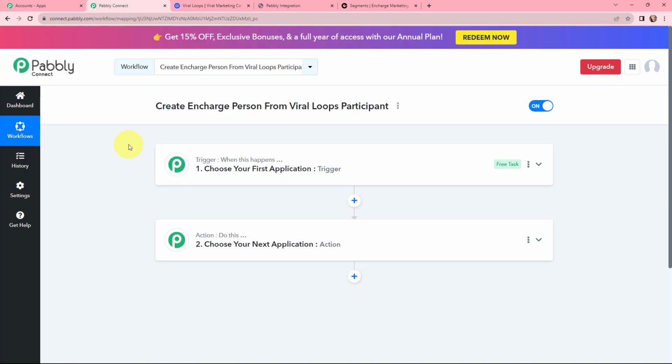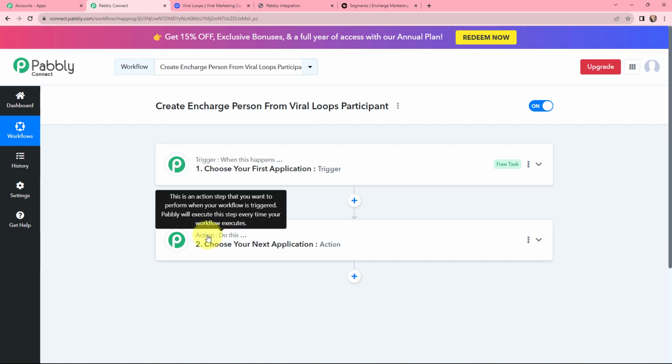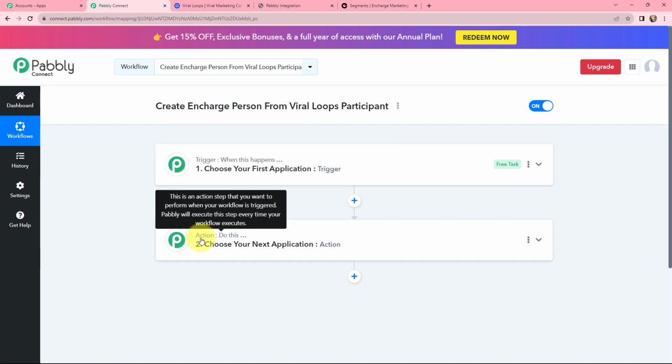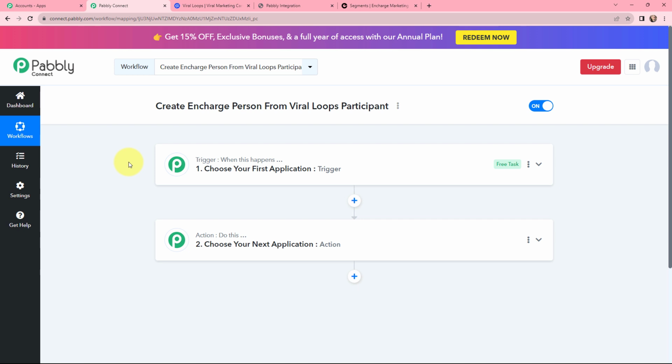As I did that, now I have arrived on a very important window which consists of trigger and action. Basically, trigger and action are the two most important principles or concepts of Pabbly Connect, on which this entire automation and integration will depend. Trigger says when this happens, action says do this. Action is an automated response of your trigger application, and in a workflow you can only have one trigger but multiple actions. So now moving to my use case, that is to create Encharge person from Viral Loops participant.